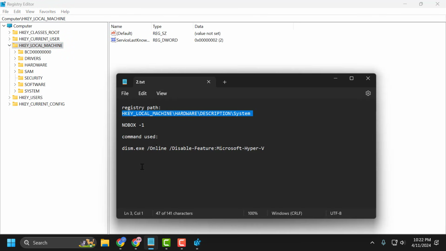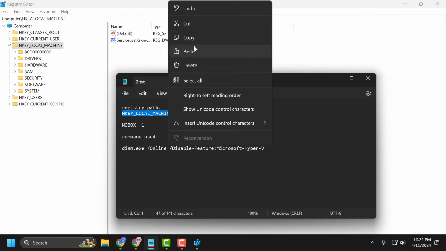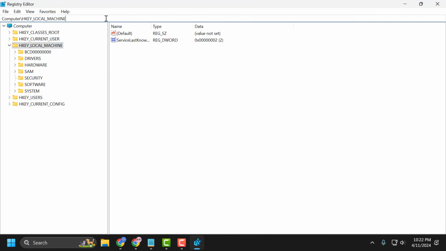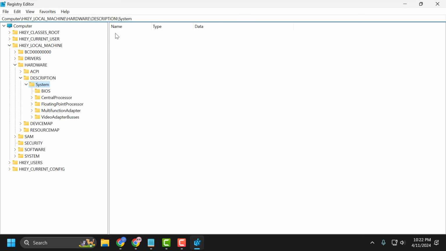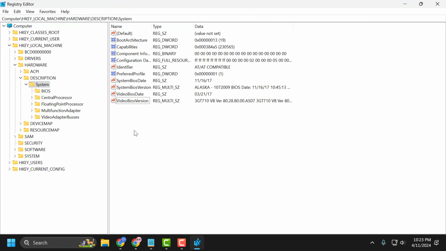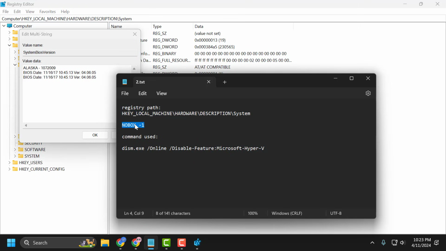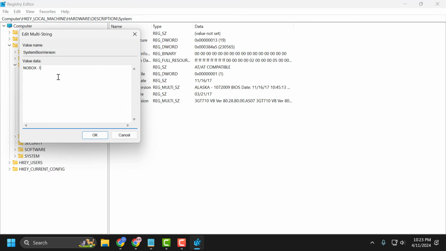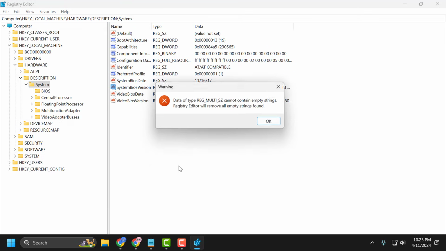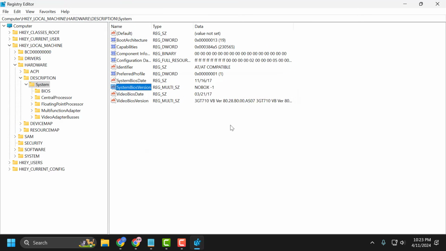You just need to check my video description for this file path, guys. Just copy and paste it and press enter. On right side you can see System BIOS version. You just need to double click on it and check my video description for this value. Copy and paste over here. After pasting it, select OK. The value has been changed, guys, as you can see.